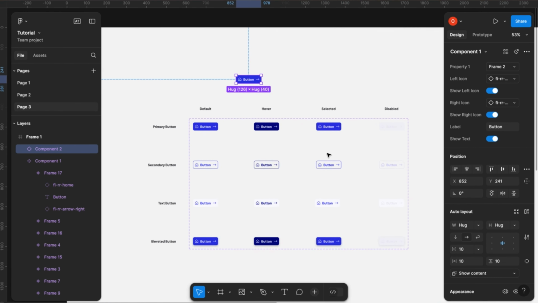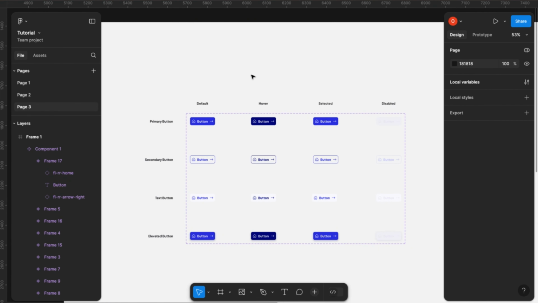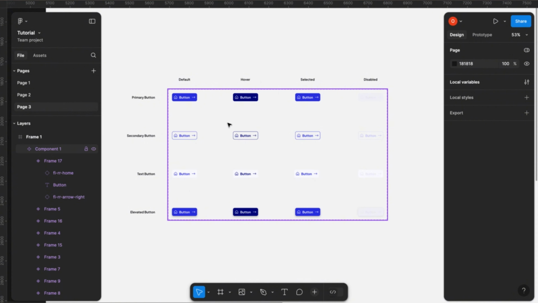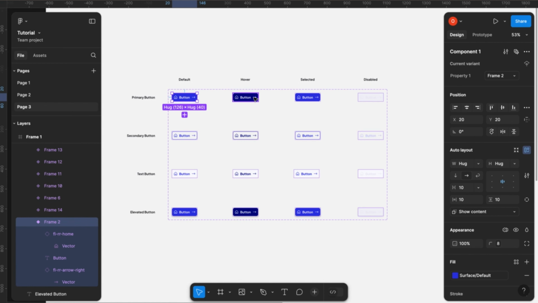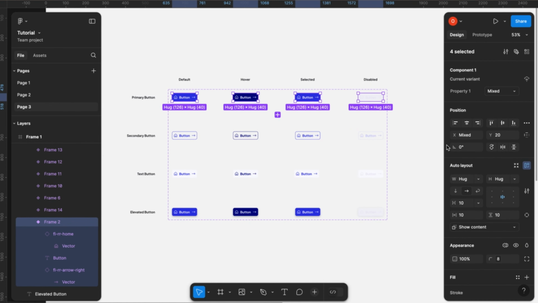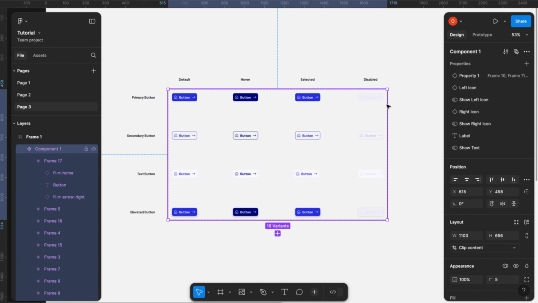The next thing we want to do is to name these buttons. We're going to start with the primary buttons. What we want to do is select the primary buttons we have. Firstly, when you click on this component, you're going to see that it's named component 1, but I want to rename it to button library. All right.